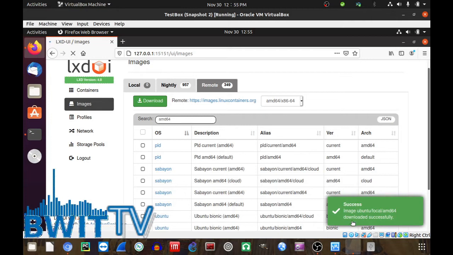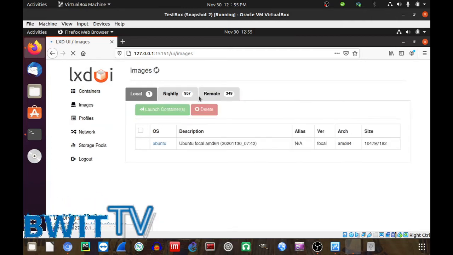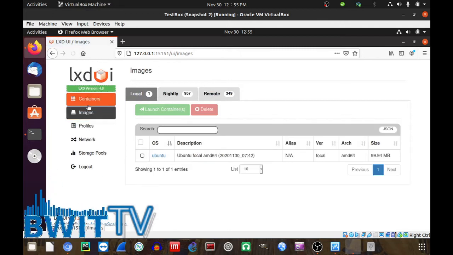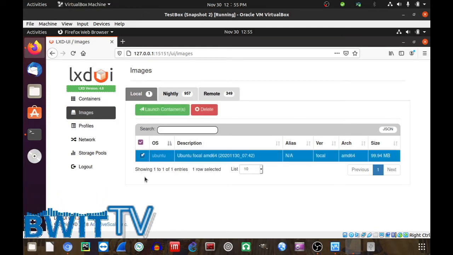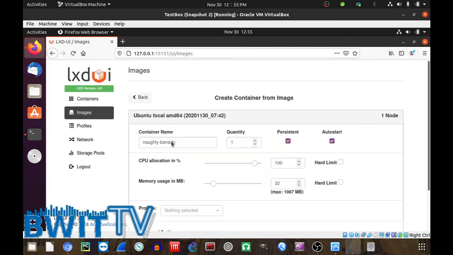Success. Image successfully downloaded. So there. It appears now under our images selection on the left. You click that, and here it is. It gives you the size and everything. Now, if you want to create a container, you simply check that there. There are several ways you can do it, but for the initial build out, you say that, say launch container.